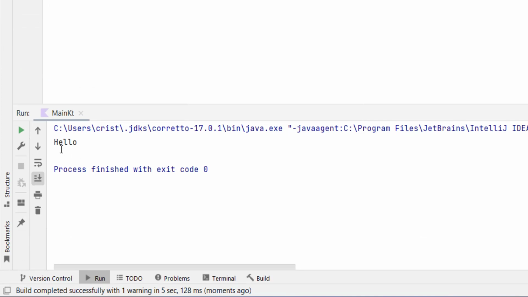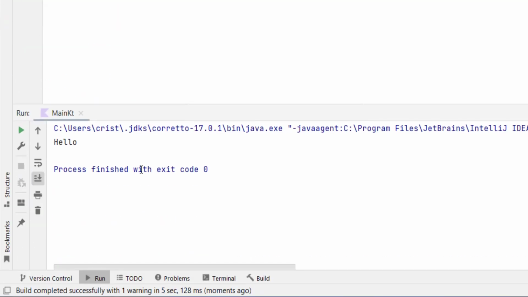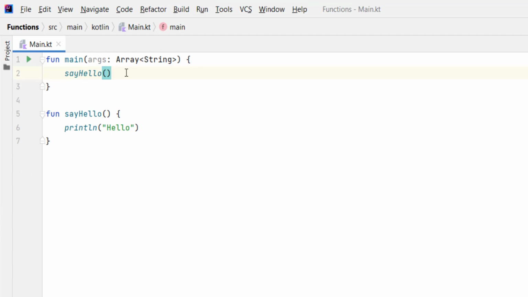Now you're gonna see that it says in the output hello because the main function executes what's inside the curly braces, and on line 2 it sees that we have a function that we're calling here. It executes the say hello function, the code inside the say hello function. In this case it's a simple println statement, and then it outputs that to the console, and it exits the code. It finishes the process because we don't have anything else below say hello.